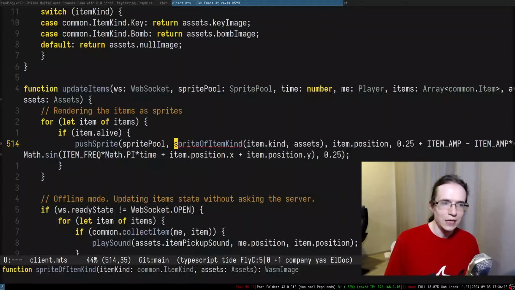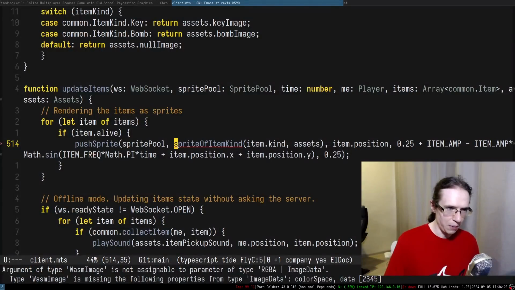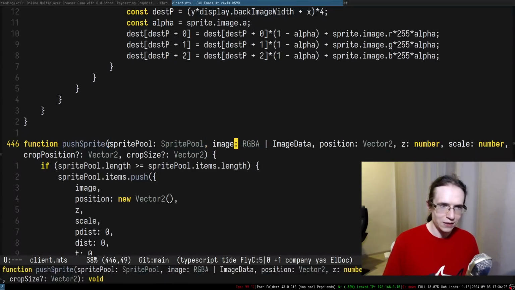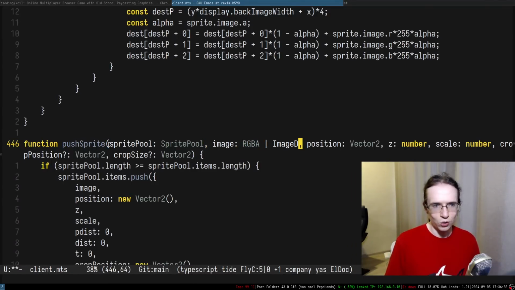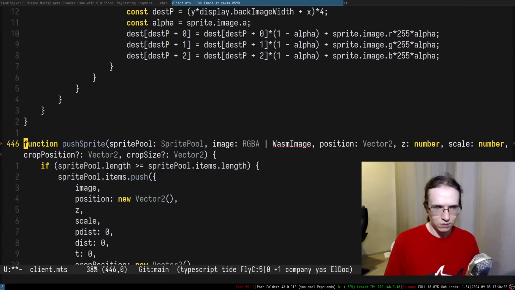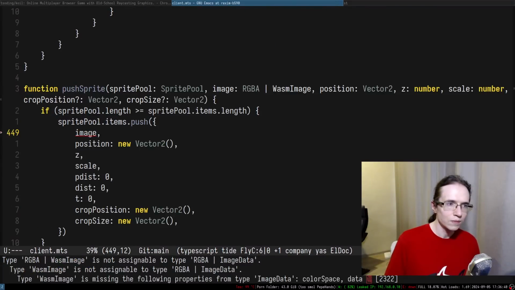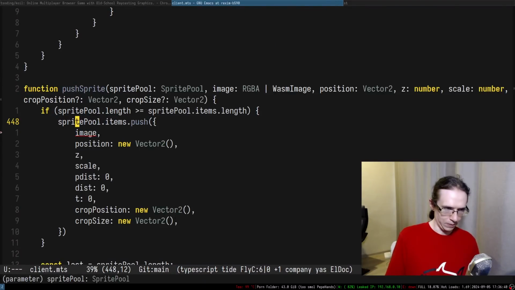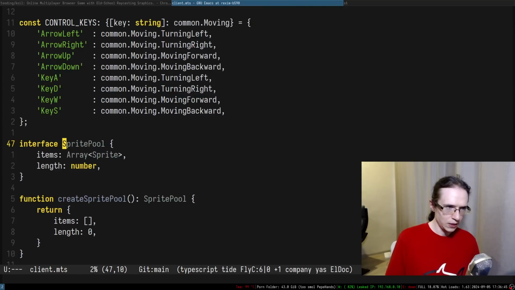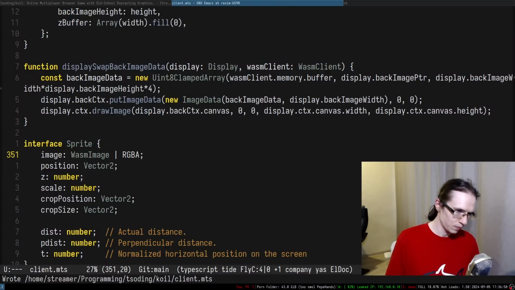Next compilation error, sprite of kind, it expects, what is it talking about? What is it yapping about? Oh, it returns, I see. So when we push in sprite, we push in either image data or WASM image. Okay. All right, so what else do we have in here? Next error. So sprite pool is an array of sprites where image is either image data or WASM image. There we go. All right.